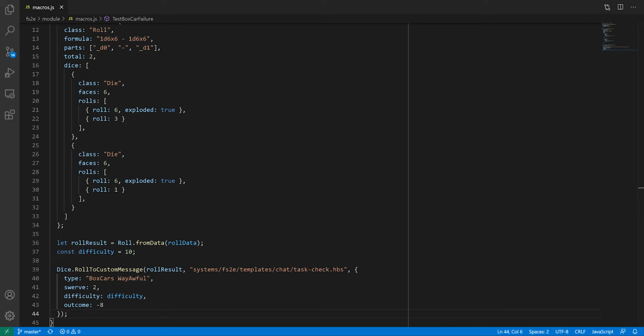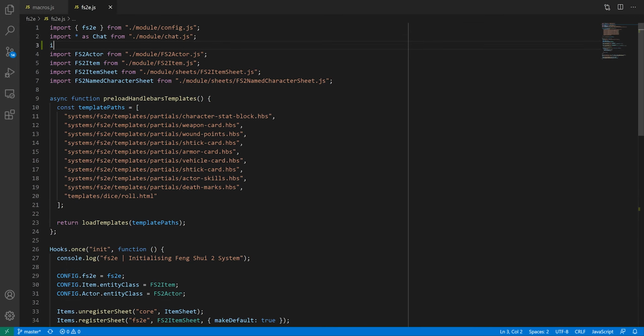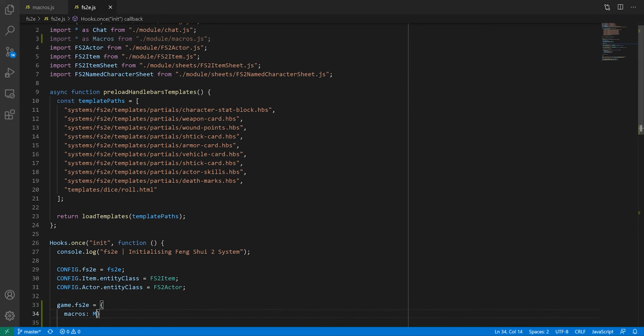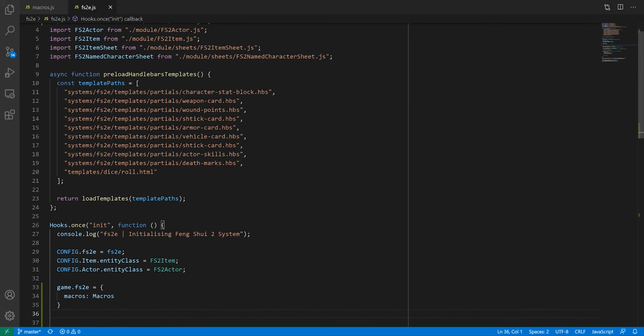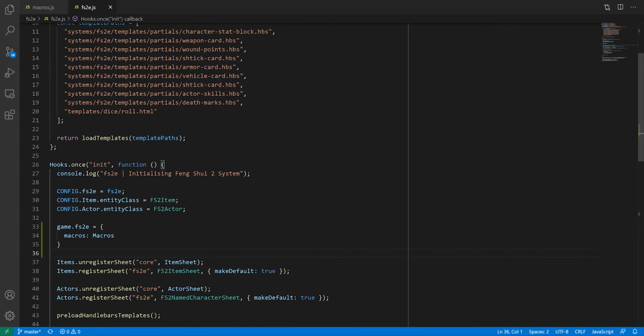Now that our test functions are ready, we need a way to expose them to the console. There are many ways to do this, but I'll follow the pattern from DND5e. In the main system file, we're going to import all the functions from the macros file in a macros namespace. Then, in the init hook, we're going to create a game.fs2e object to store a bunch of things related to our system, one of which is going to be the macros namespace.